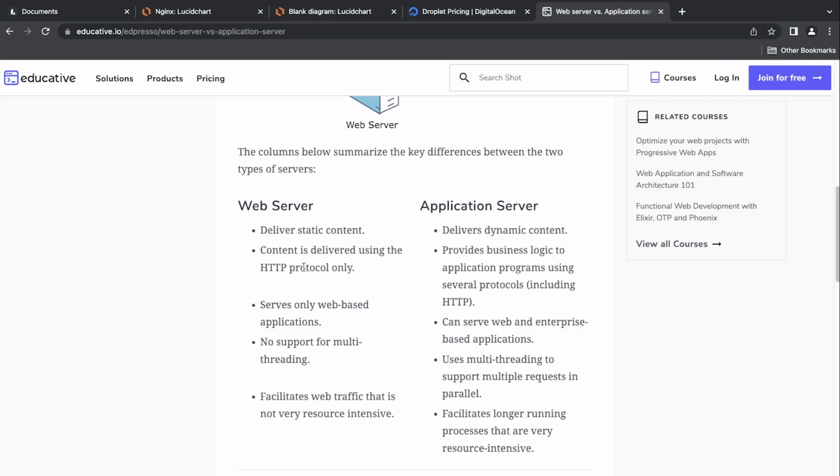So the HTTP protocol is just a set of instructions that allows the client to send a message from the browser to the server. And because it's a protocol, because it's a set of instructions, both ends of this communication understand how to communicate through this set of instructions. So that's the HTTP protocol. It serves only web-based applications. So here we're just talking about static pages, and there's no support for multi-threading.